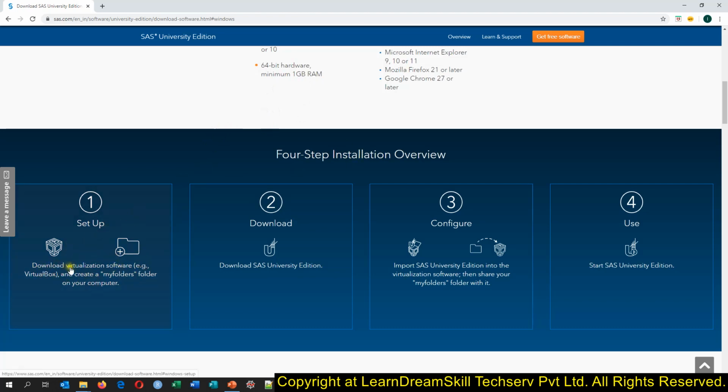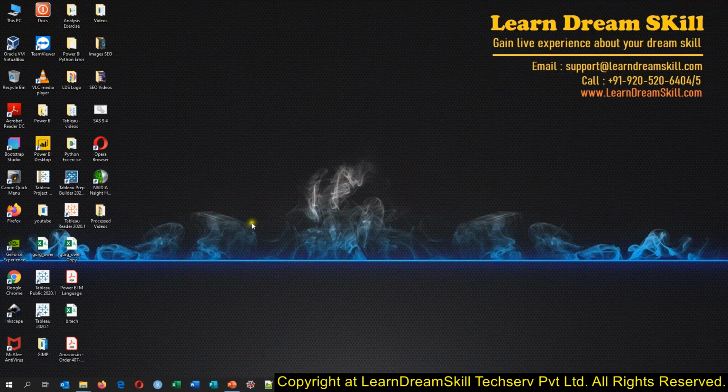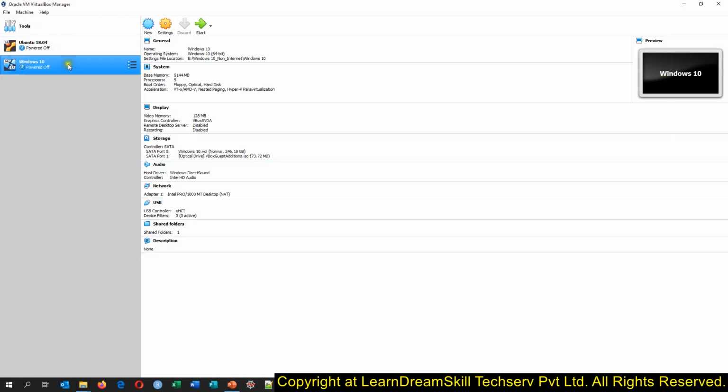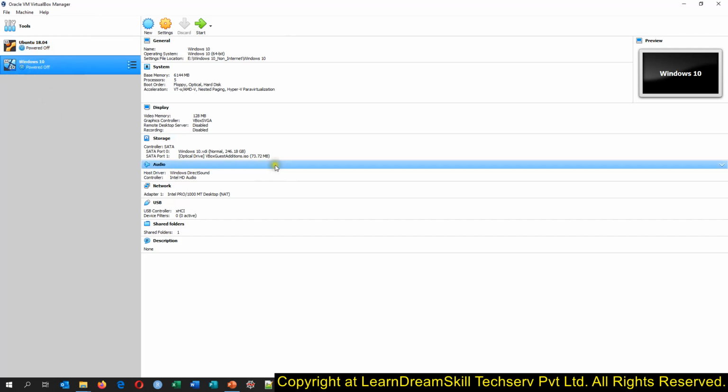So it is just saying download the virtualization software, VirtualBox, and create the my folder in your system. So VirtualBox means, let me show you what VirtualBox it is talking about. I already have VirtualBox installed here. You can see Oracle VM VirtualBox. Because I run two virtual machines, I run a Windows 10 virtual machine and Ubuntu as well.